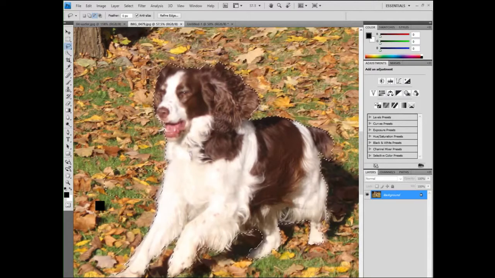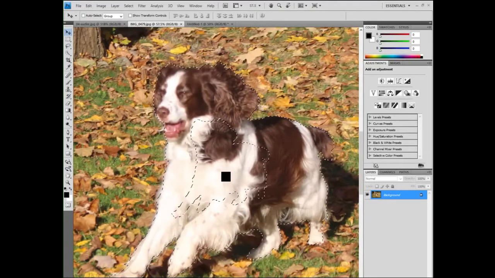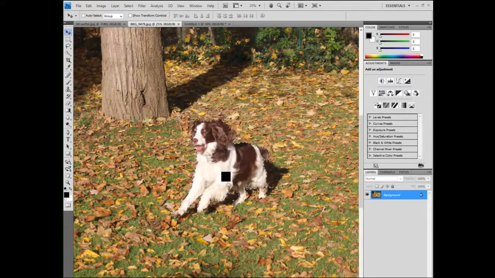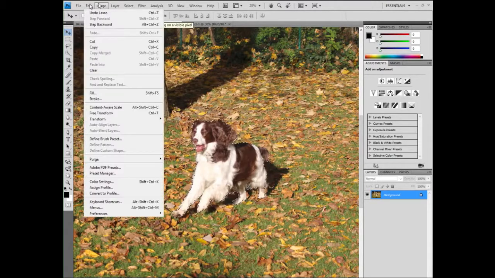Now that we've got her all selected, what do we do with her? Let's zoom back out again. I just press Control minus, and now we can copy this image. I'm going to go Edit and Copy, and then I can paste her back down again. Let's go Edit and Paste, or Control V.